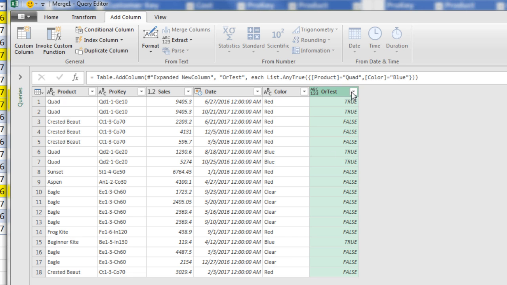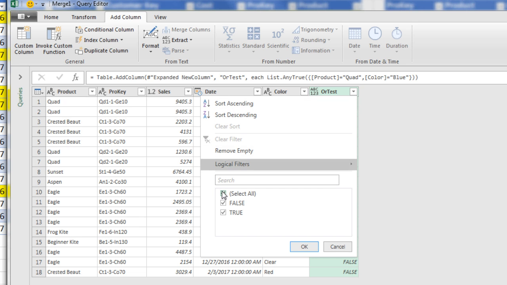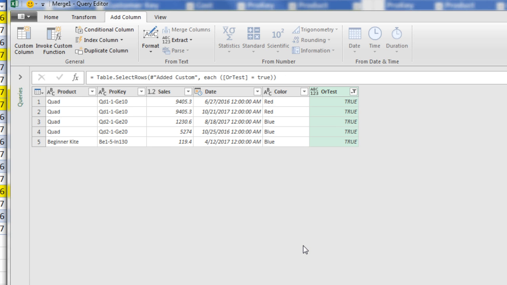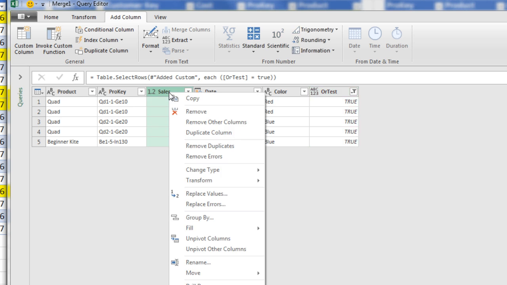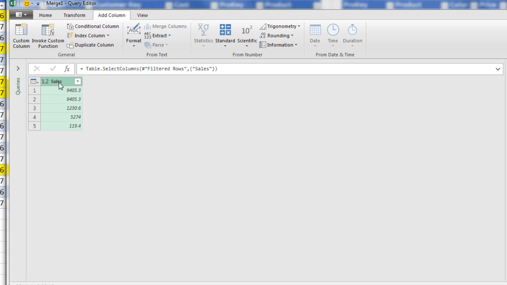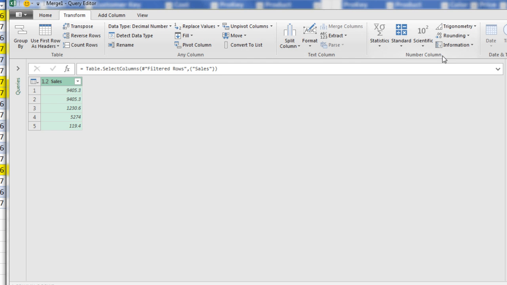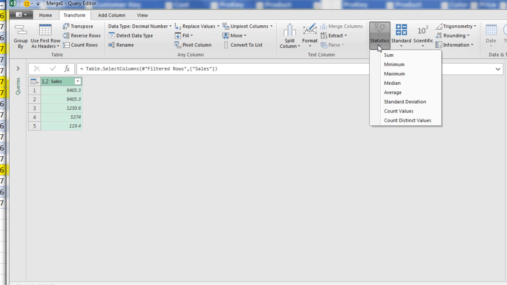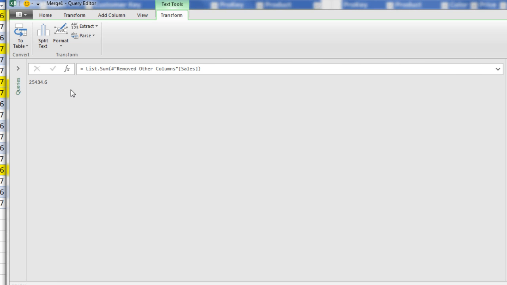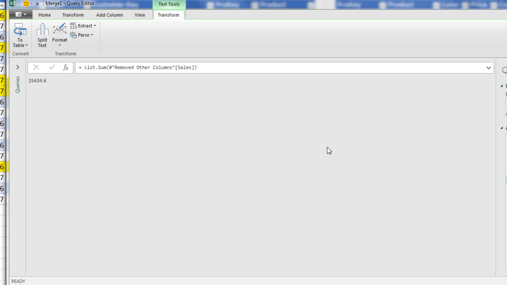Now, I'm going to filter this column for only the true. So I unselect all, select true, click OK. There's the actual numbers we need to aggregate. I do not need any of the other columns except for this one. So right-click, remove other columns. Now I'm going to go over to Transform, Number column, over to the Statistics dropdown, and Sum. And check that out. There is a single number we can dump back into the cell.